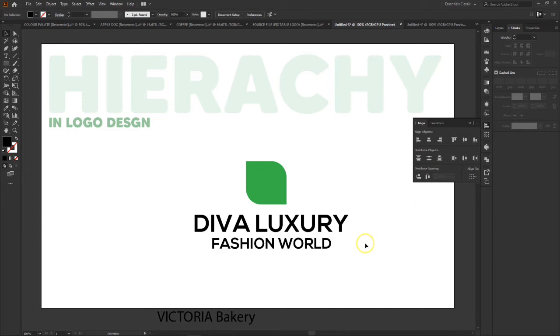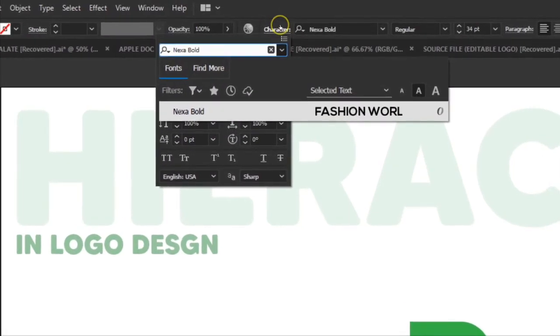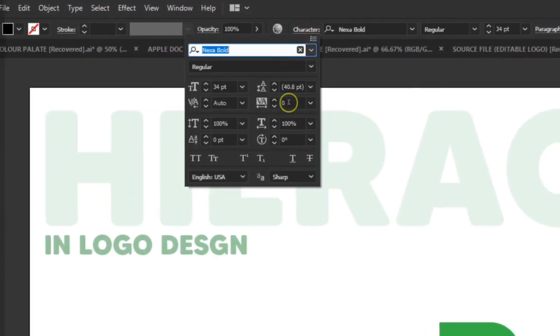When someone comes in, what they read is the luxury, the most focal point here, before they read about fashion world. If you want to make this more emphatic, you can select this fashion world, then go to your character panel above here. Let me zoom closely so you see. Go to your character panel, then you can space it out here.